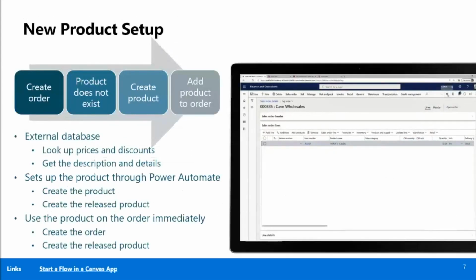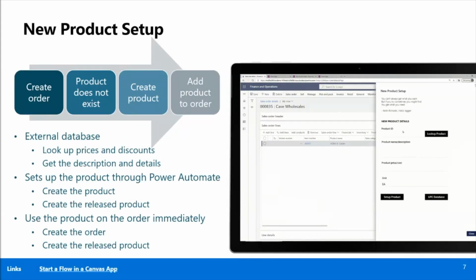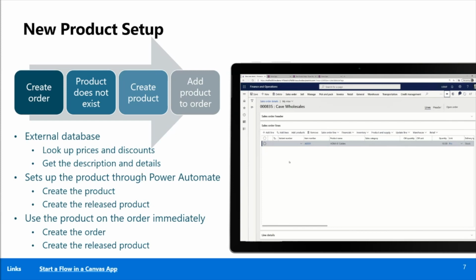So in this example here that you see on the right-hand side, we're showing a new product setup application, and this is being launched through a button. So this app was designed to use an external database and has an easy way to look up prices and discounts. We're getting some basic details from finance and operations, and once that product is created, we actually go in and insert that product into finance and operations.